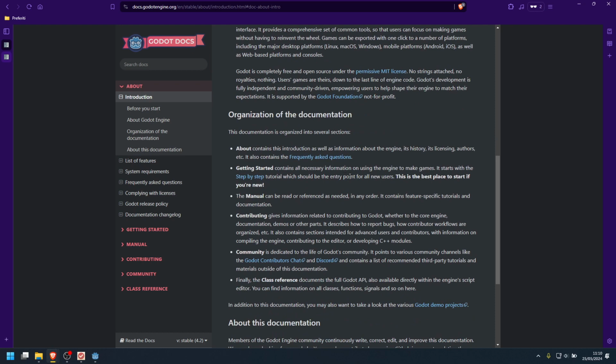Organization of the documentation. So we have the About section that contains the introduction as well as information about the engine, the history, licensing, authors, and frequently asked questions. Interesting to read, not particularly useful, I think, for my use case. Getting started. I think getting started is here. Contains all necessary information on using the engine to make games. It starts with a step-by-step tutorial, which should be the entry point for all new users. This is the best place to start if you're new. Okay, very well. Let me open that in a new tab.